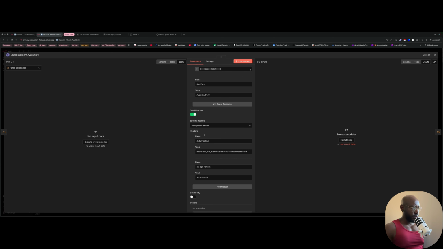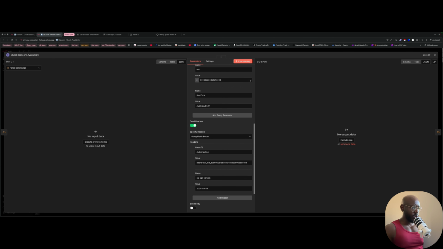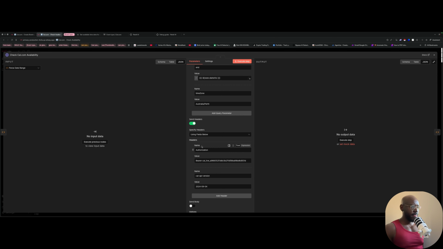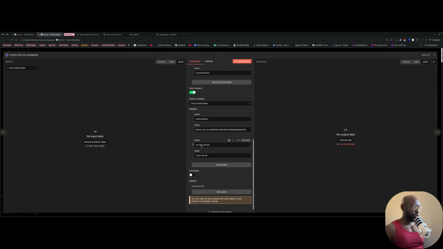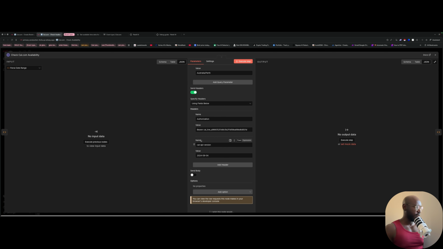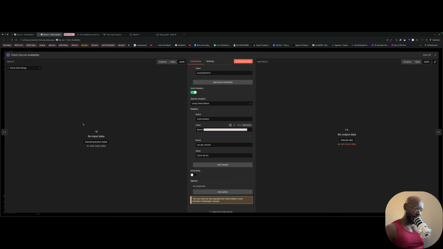This is very important. So when you send the header, what the authorization is, you're requesting to extract information or extract data from your cow.com account or profile, whatever you want to call it. And this API number is the key that gives you the capability to extract the data that you need. So you need to ensure that that is correct.